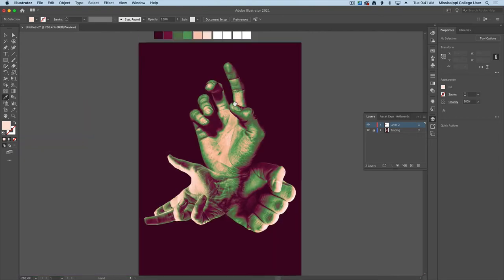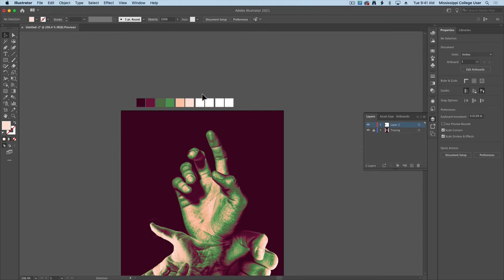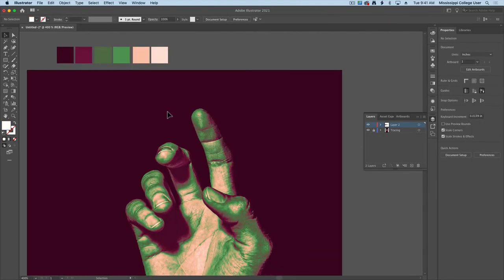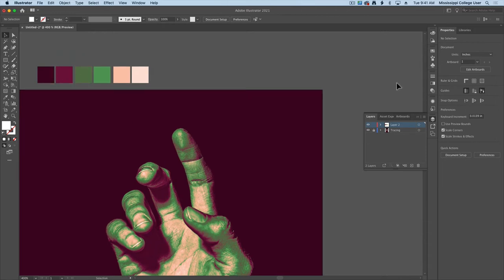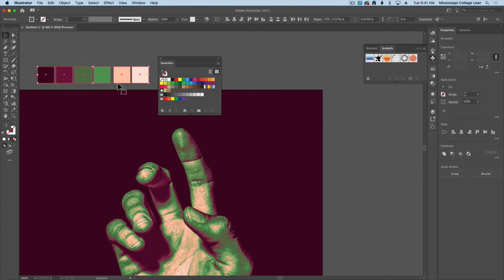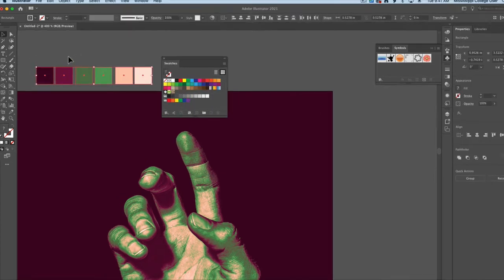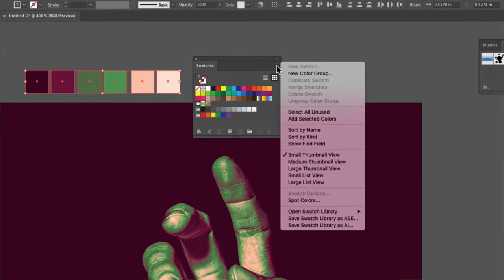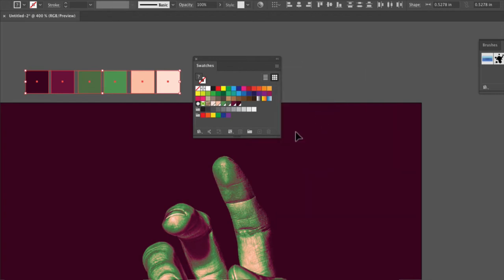From here, let's back out. I can get rid of any unnecessary squares up at the top, and to save these as swatches within my Swatches panel, let's open up our swatches, and I'll drag it over here so we can see it. You can highlight all of the swatches that you just created, go up to the options at the top of your Swatches panel, and choose Add Selected Colors. This will automatically add them to the bottom of your panel, and we'll take it a step farther.